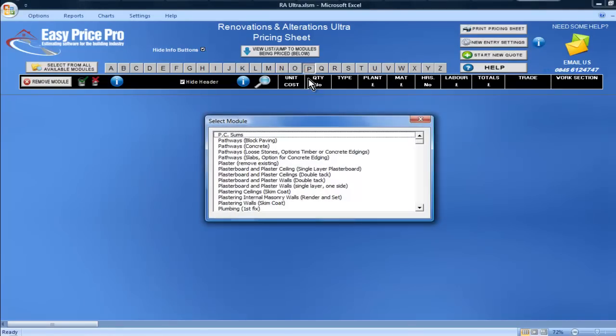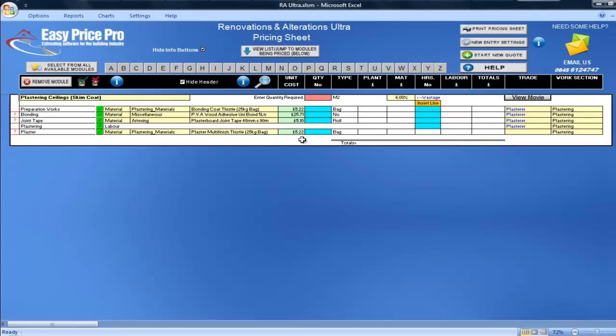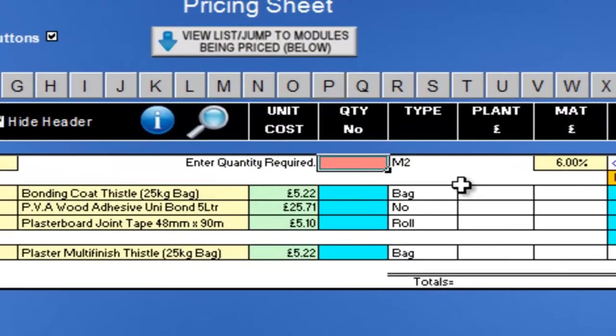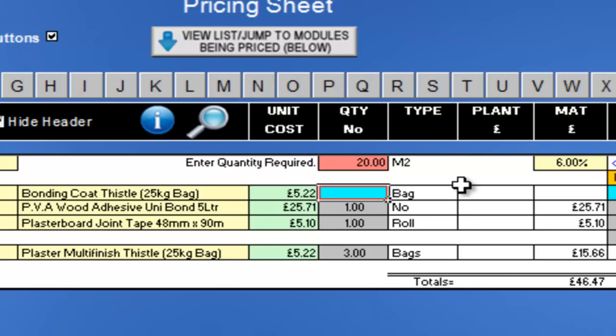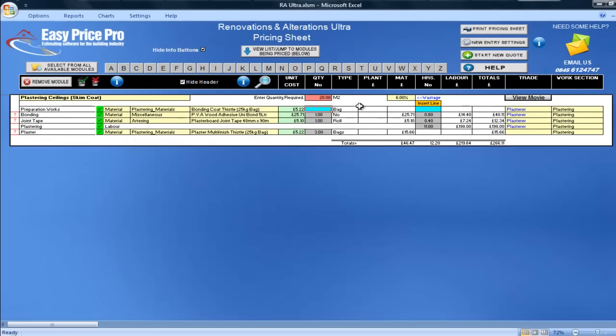If you're applying a skim coat to an existing ceiling, then using this module to price the job couldn't be more straightforward. I will just enter in the area I'm doing. This is 20 square metres. By putting this number into the red cell, many calculations have taken place. I will just look at the pricing sheet and see what's been allowed.